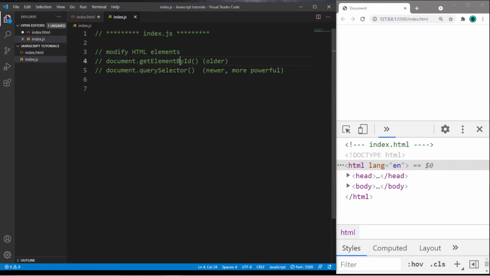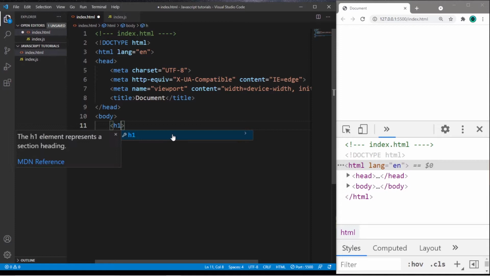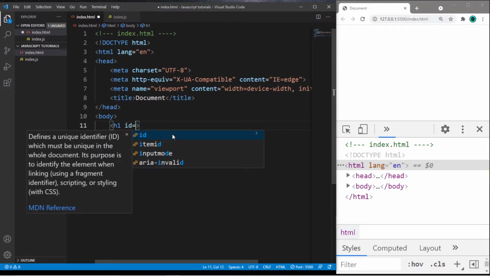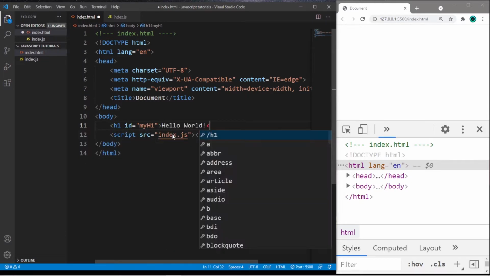Now, before we modify some HTML elements, we'll need some HTML elements to work with. So let's head to our HTML document and add a few tags. Let's say we need an h1 header tag. So h1, I will give this tag a unique ID of my h1. And then let's display some text like hello world, and then close it.